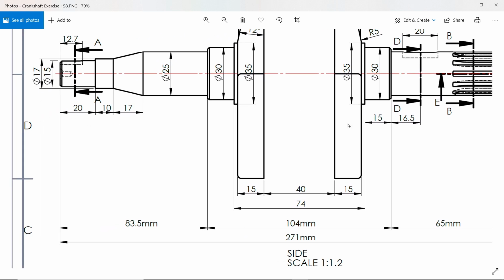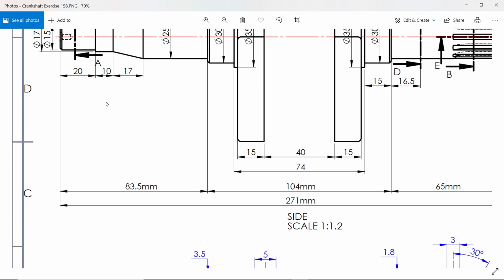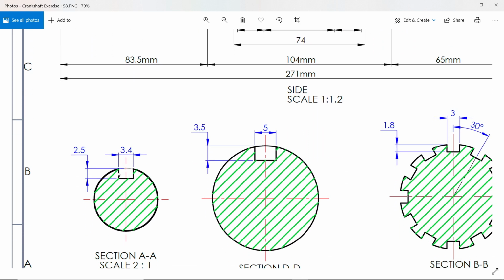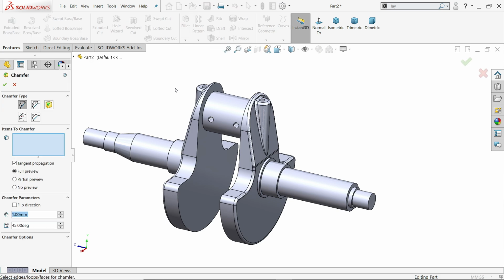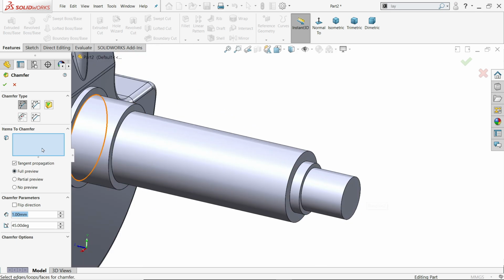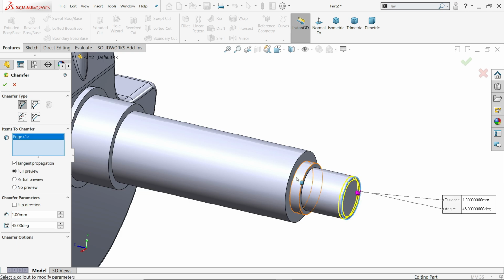And okay, 12.7, there is a key slot. Key slot always one side close. 3.4, 2.5. So first create the chamfer so that we will not get any headache. Angle, distance angle, 1 millimeter and 45 degree. So I am going to choose this edge, this edge.